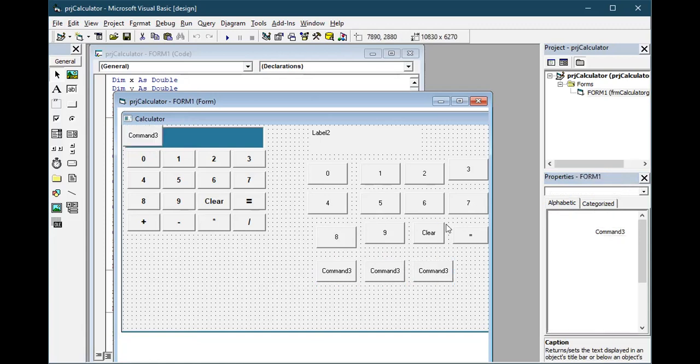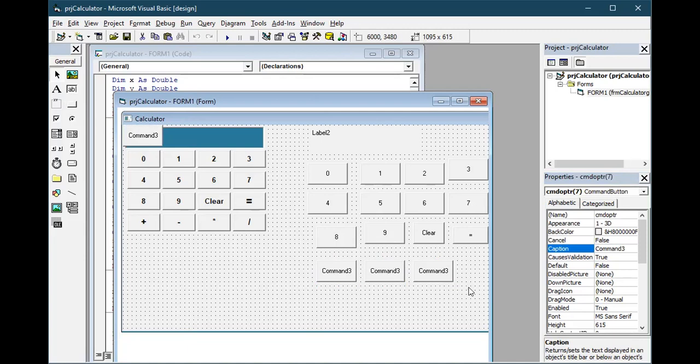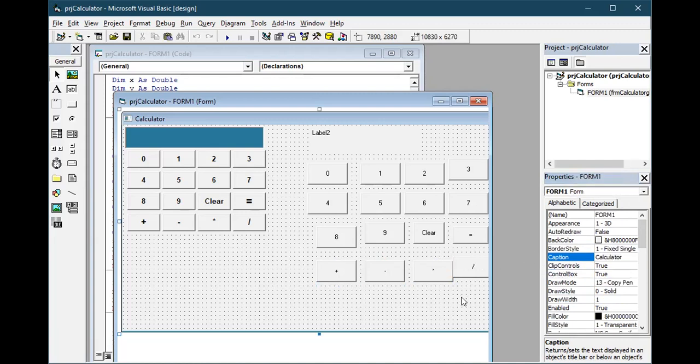Here, done. These 4 buttons. And here you need to change this symbol to plus, this symbol to minus, this symbol to asterisk, and then this symbol to slash. Like this, you need to get it done.